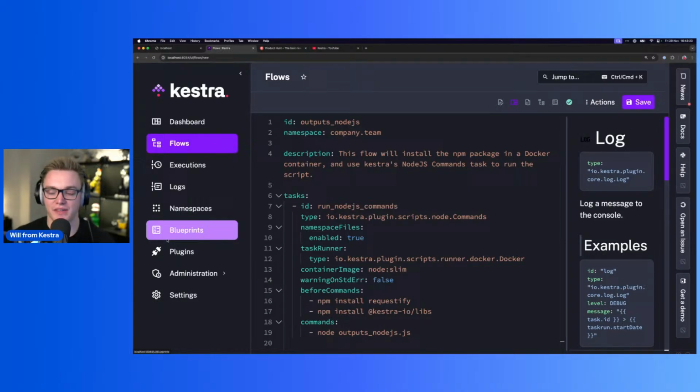Because of that, the issue I was running into was that when it crashed, I had no way of knowing that it had crashed. Whereas with Kestra, I can set up alerting that says if it fails, notify me on Slack.